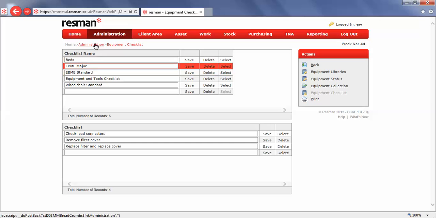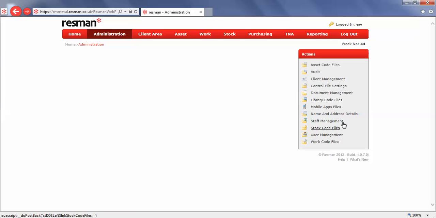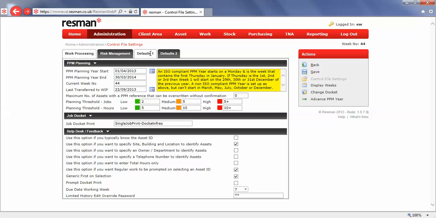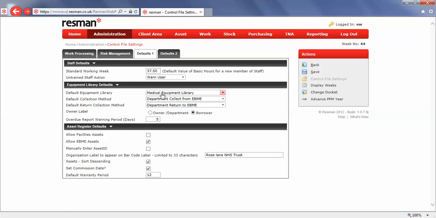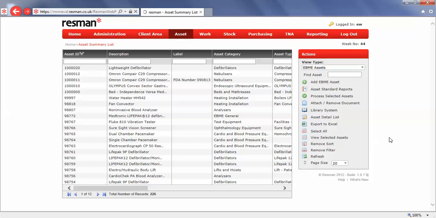In addition to setting up those code files, we can also have some default items such as a default equipment library, default collection method, default return and collection, and these are all obtained from drop-down lists from the code files that we've created. And here we can also set a warning period in days to check when equipment is overdue. That covers all the setup options.